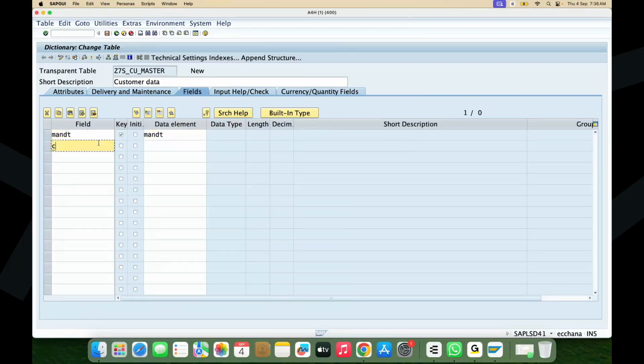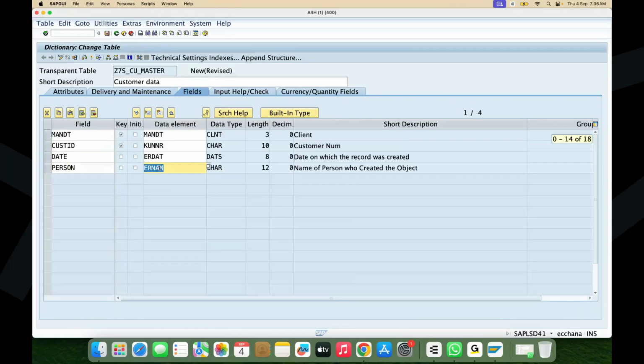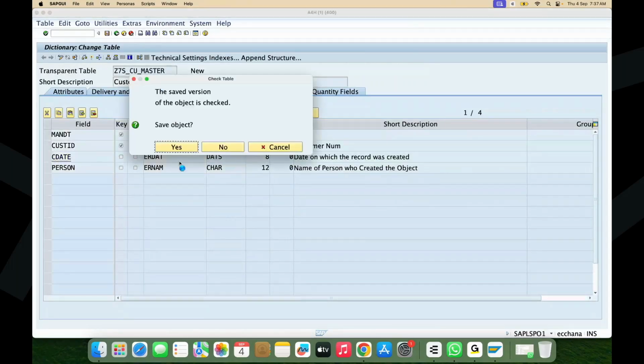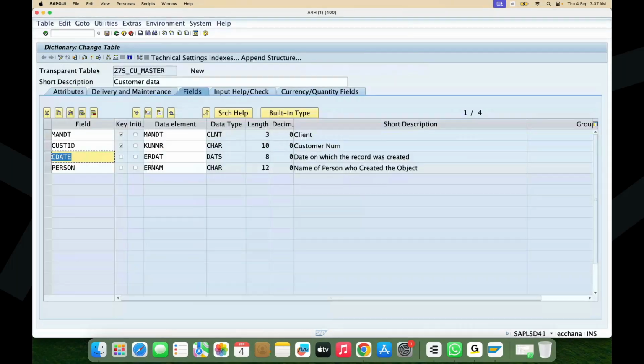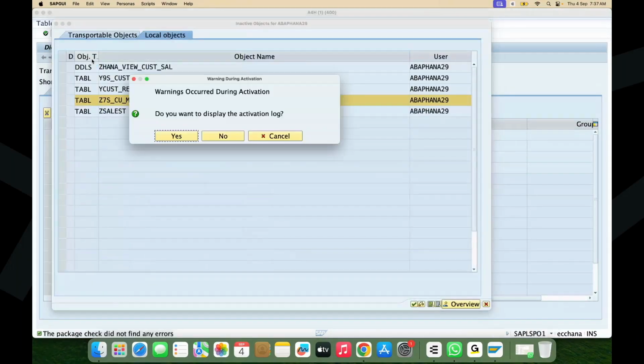MANDT and customer ID. This is KUNNR and date, ERDAT, and person, ERNAM. So save. So this is a customer table. Date is reserved. Okay. Created date. I have created a custom table where it is ready to store customer information.